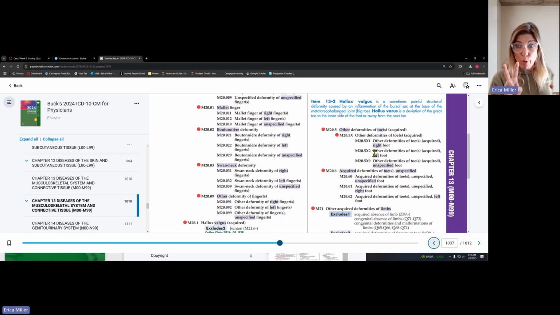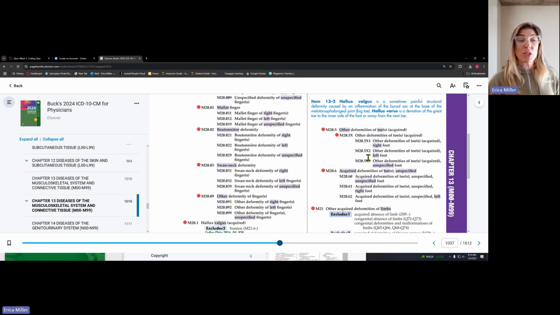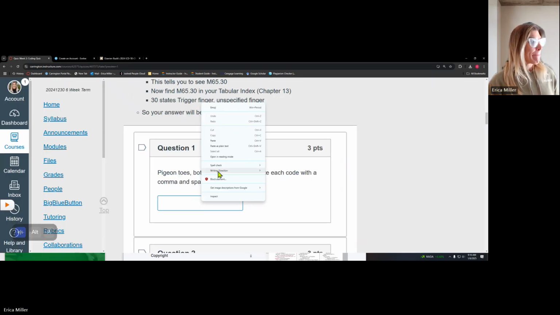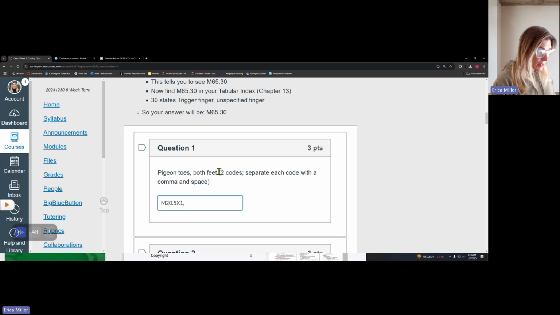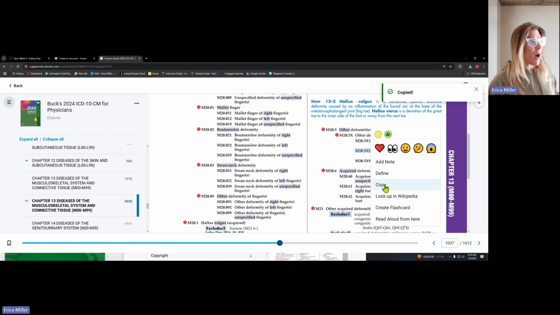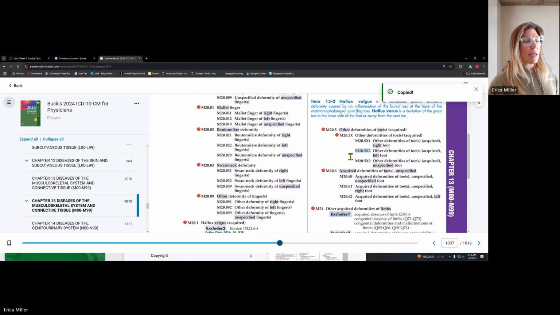So this is where we're going to get the both feet. Okay. So notice there's a code M20.5X1 for the right foot. There's a code M20.5X2 for the left foot. Our coding quiz says both feet. So what you will do is enter, and let's see if we can copy this. Copy, paste, comma, space, okay? And then get your second code here. Copy, paste.